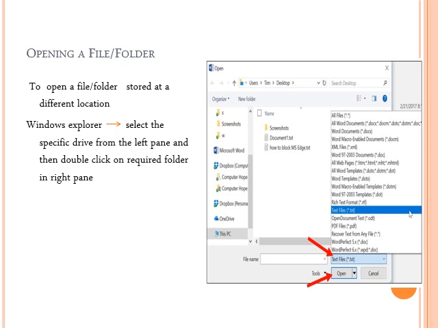First we will go to Windows Explorer. In the left pane we will select the specific drive from which we want to open a file or folder. Then we will double click on the required folder in the right pane. After that, down you can see Open, then you can click. The keyboard shortcut to open a file or folder is Ctrl plus O.